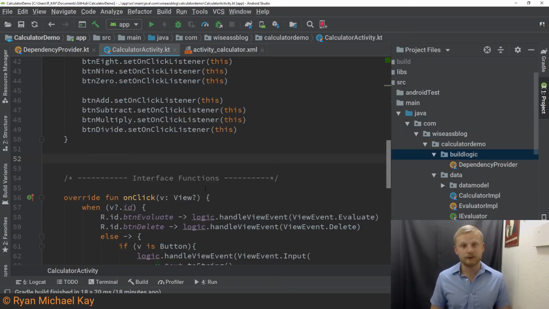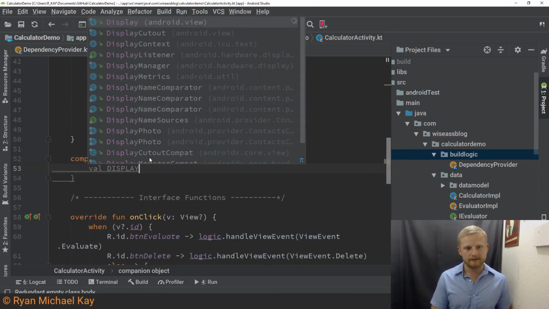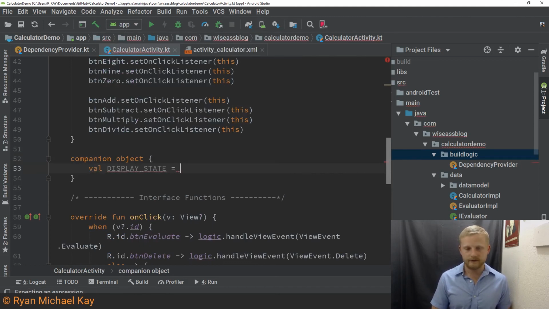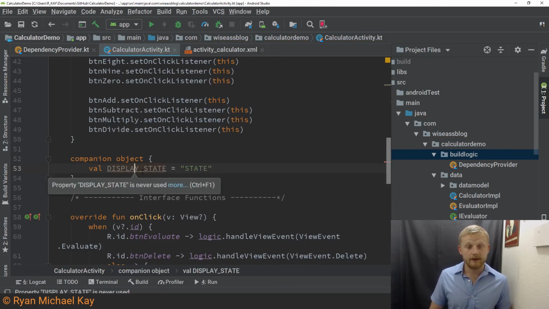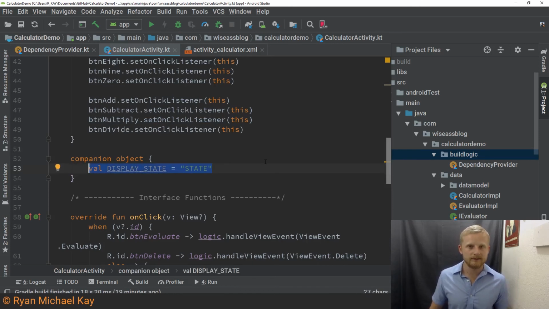Alright, I done goofed and forgot to include the onSave instance state implementation, so let's go ahead and implement that right now. So how this is going to work is we're going to need some kind of string constant, so we can say companion object val display state equals state. And the reason why we're using something within a companion object is that this is basically similar to a static variable in Java, and what that basically means is that this thing's going to be reserved in static memory space, and it's just going to be more efficient.